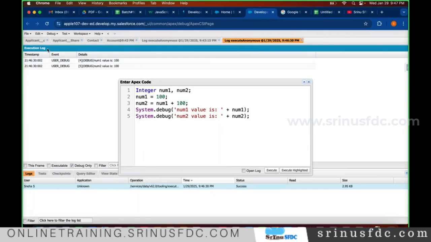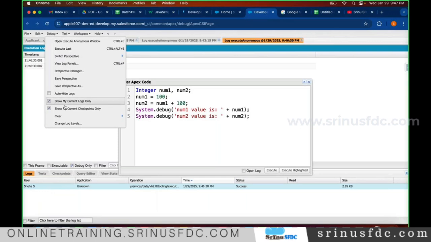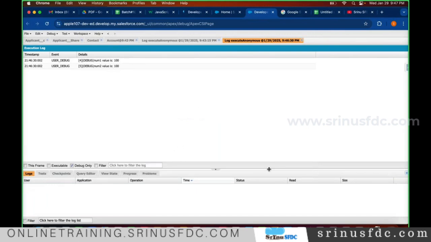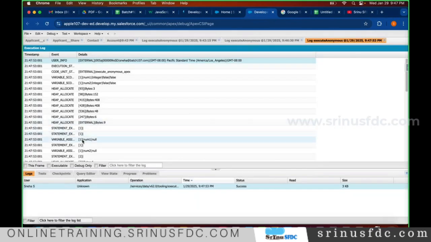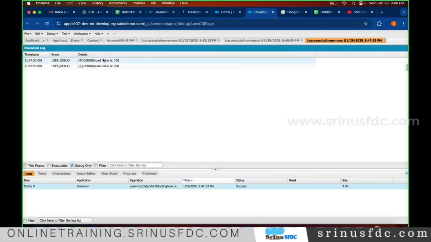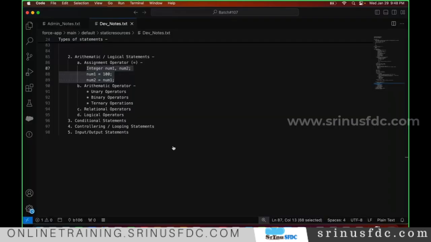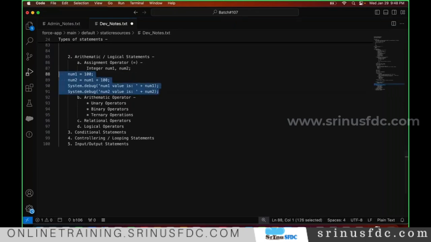Let's execute and check. In case you want to clear the existing logs, we click on debug, clear logs, so that we can focus on the newly generated log. So execute, the log is generated, double click to open. If you want to see only what we are printing, click on debug only. It's showing 100 and 200. It's working, right? So this is the way we deal with the assignment operator.